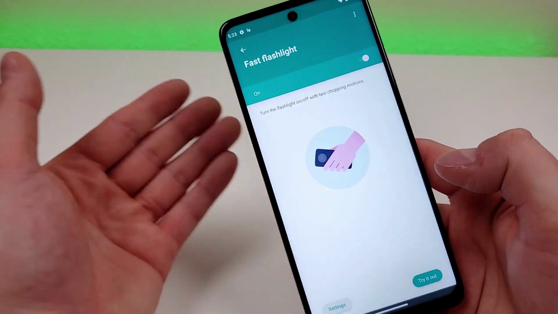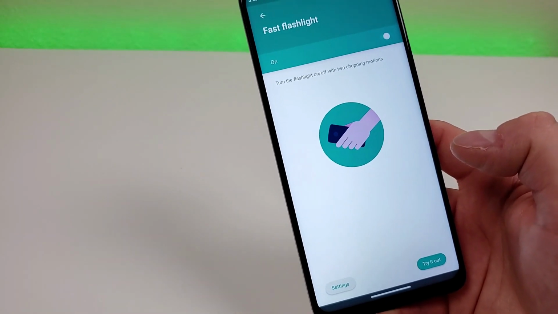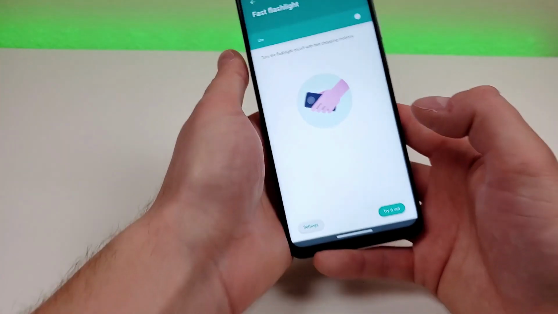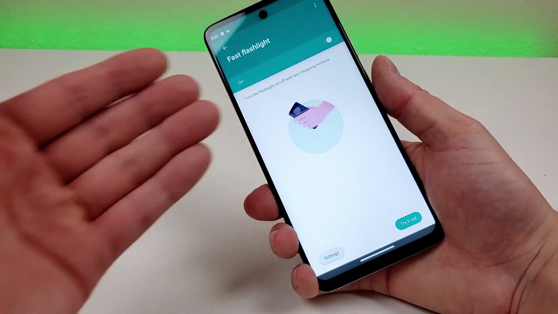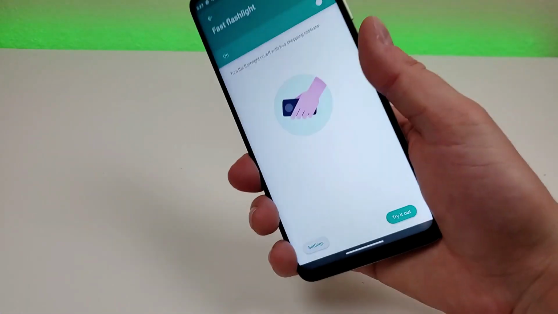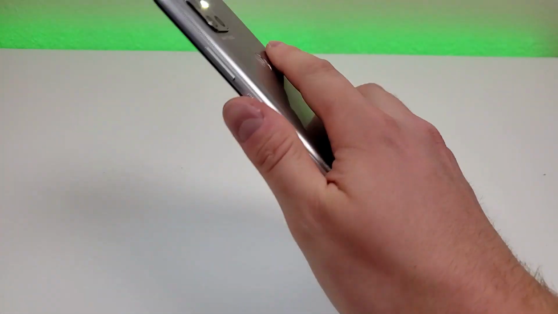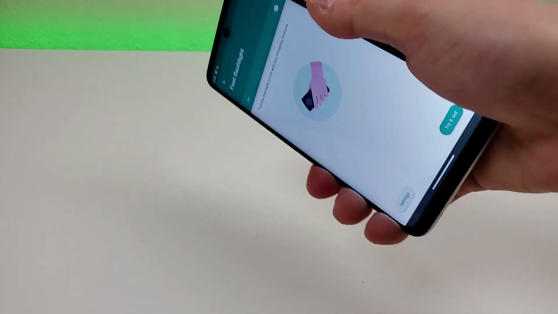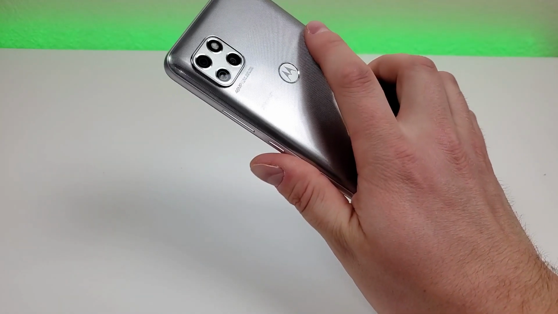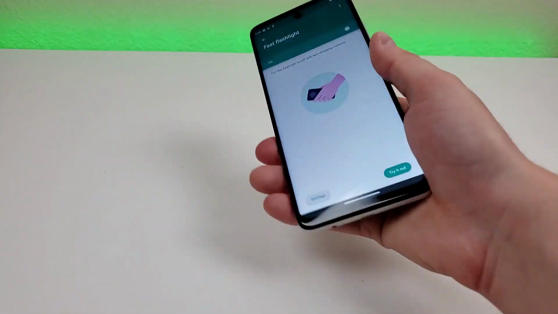So fast flashlight is actually turned on by default, by the way, but I just wanted to show it to you just in case yours is not activated by default. But essentially, when you do 2 chopping motions, it will turn on the flashlight on the phone. So let's try that out right now. Okay, just like that, turned on the flashlight, and then I'll do it again to turn it off. And now it's off. Let's turn it back on one more time. On, off. So very cool there.